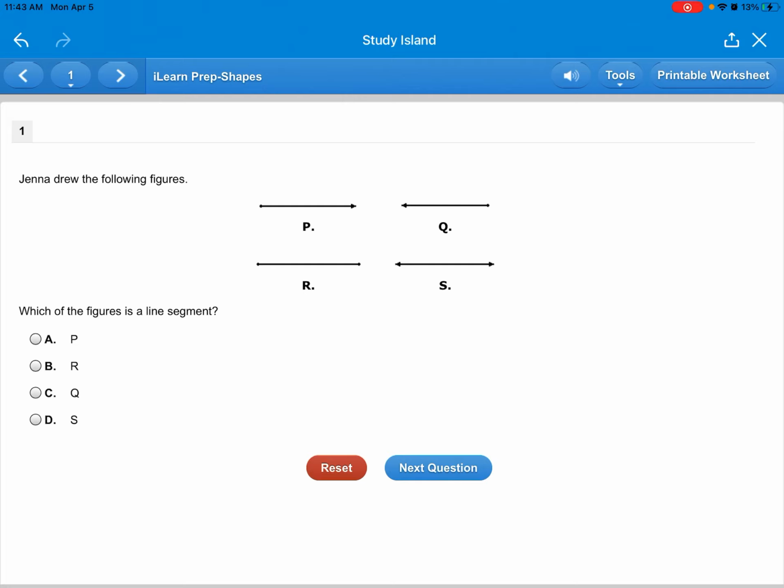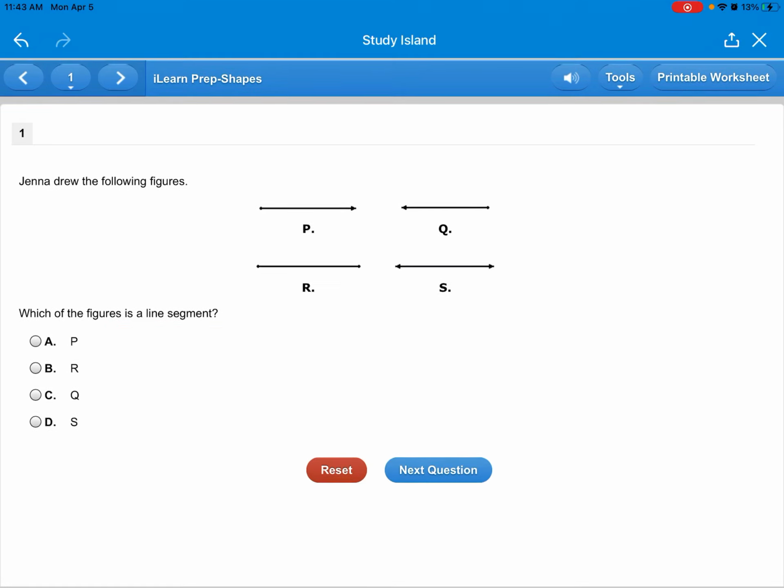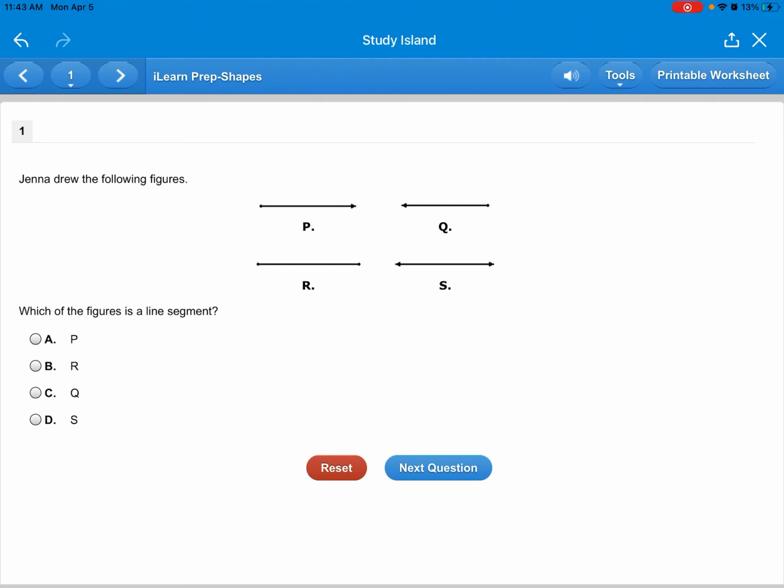Now, as we are in our lessons this week, we are going to be practicing shapes for our iLearn prep, and this is what they might look like on our test. Now, if you have not first done your activities with lines and shapes, I want you to go back and do that first. Make sure you have those finished.